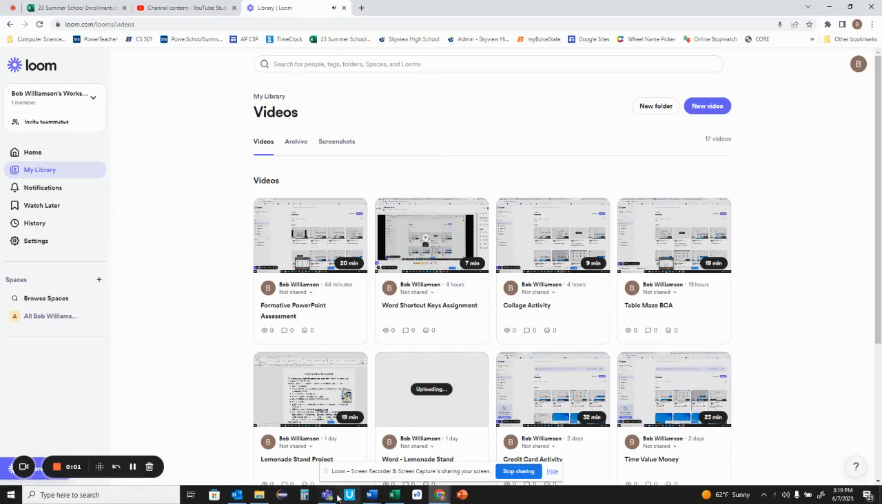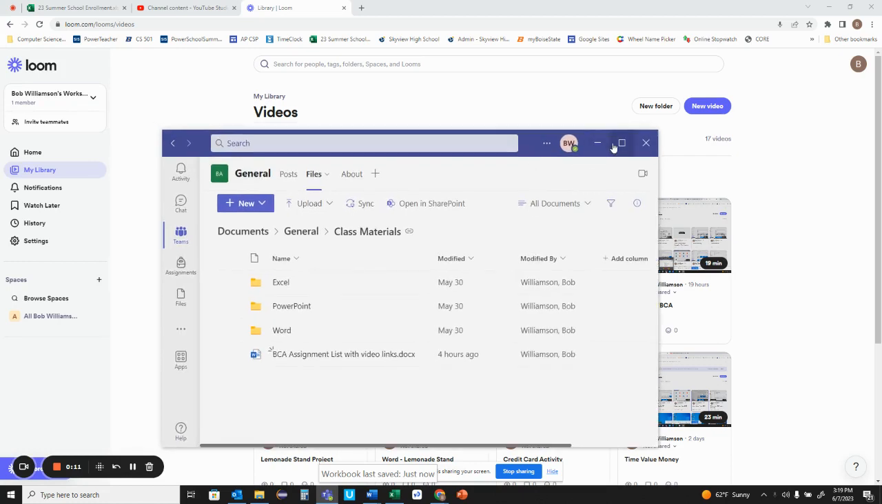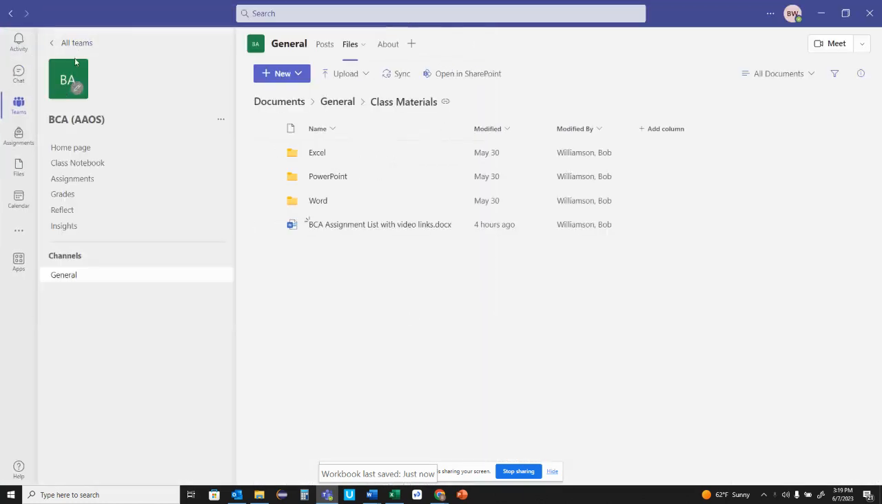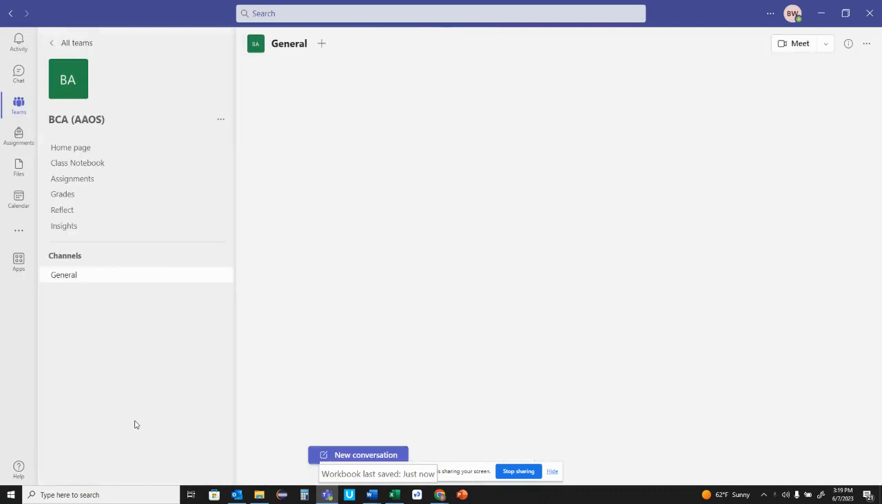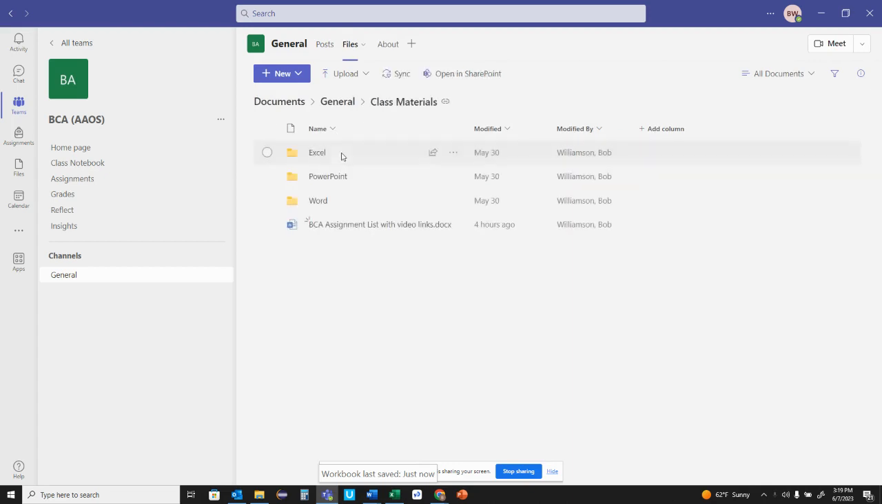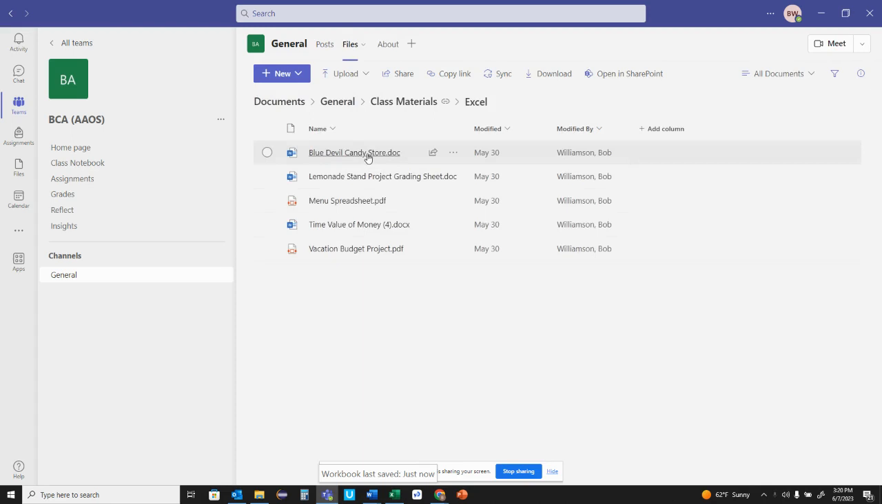Okay, we're going to be doing the Excel project Blue Devil Candy Store. So let's go into our teams and find that information. All right, this is going to be located under all teams, BCA, Advanced Opportunity Summer. Going to go to Files. Under Class Materials, this is an Excel project, the Blue Devil Candy Store.doc.